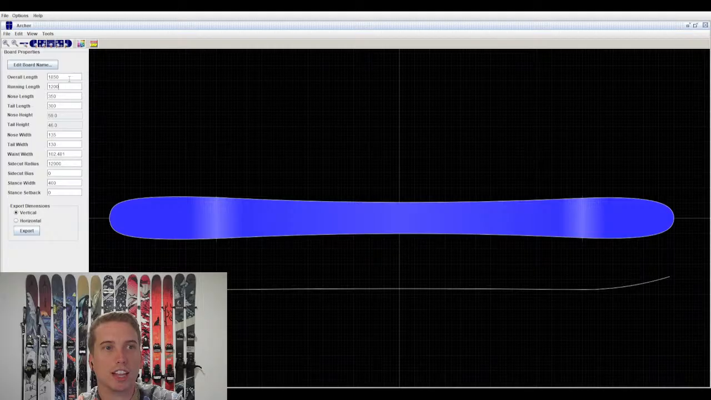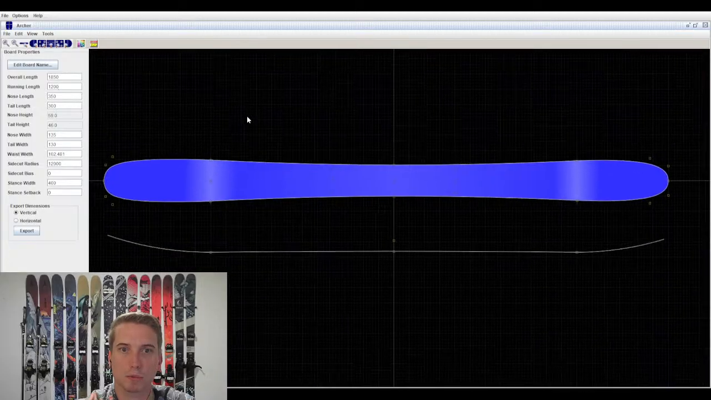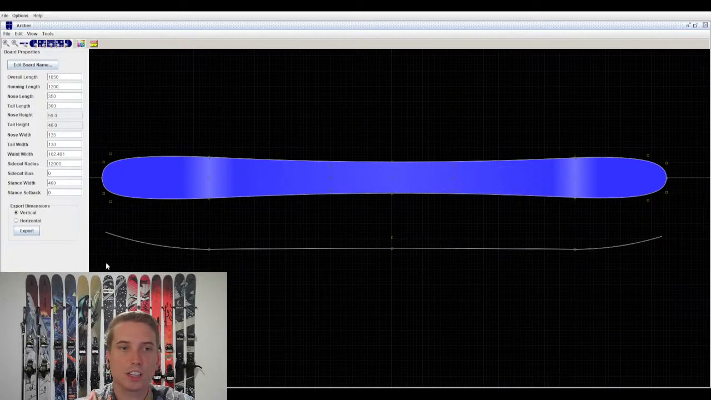Next you'll see the running length. Now, running length and overall length are different. Here, I'll move this up so you can see a little better. Overall length is tip to tip, right? Where running length is simply the amount of ski that's actually touching the snow. So between here and here is that running length.